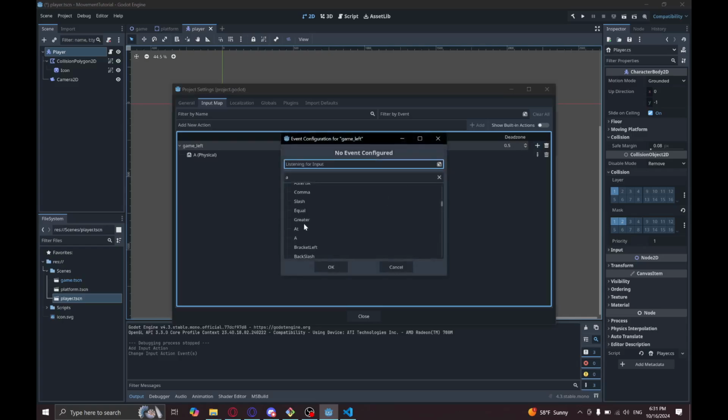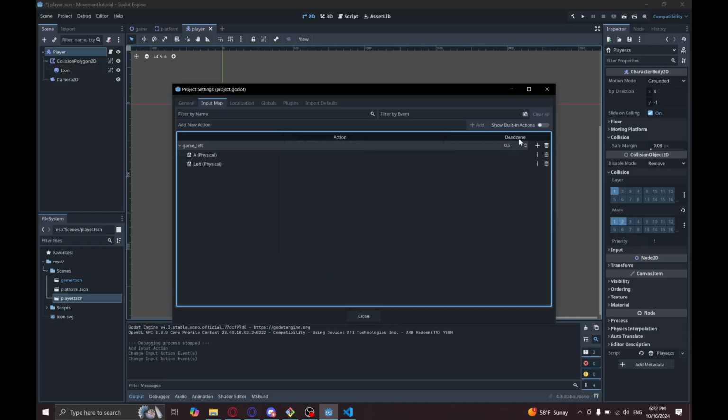But I also want to respect everybody who's using the original arrow keys. So we're going to come up here and hit the left arrow key, and this listening for event is where you can just hit whatever key you want it to use, and it'll find it automatically. That's usually the easiest way to do it.